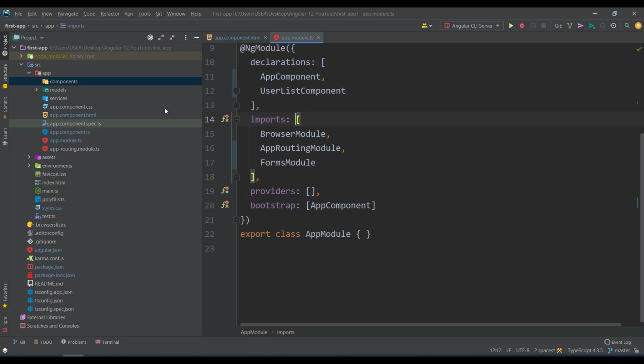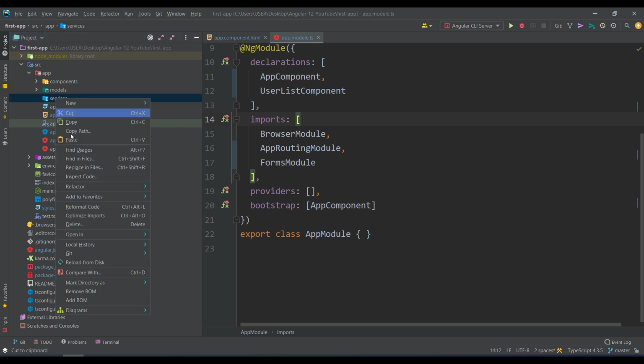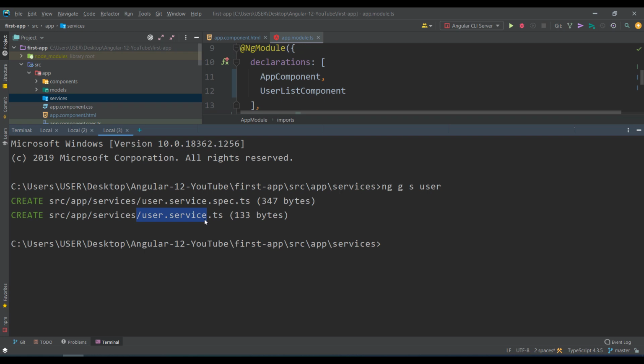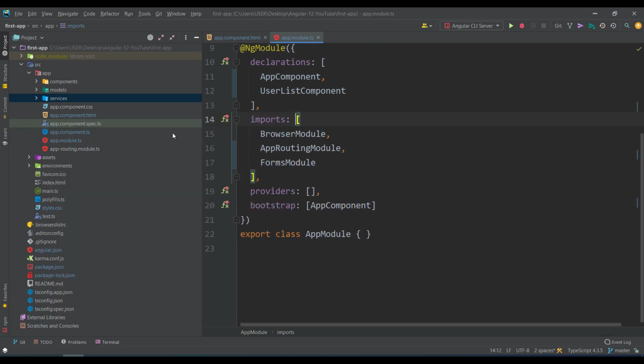And then services. I have to create a service for fetching data from the server. So right click on this, open in terminal. Just say ng g s, s stands for service. Just say user. Directly .service will come automatically, so never give .service. Just give user and enter. See, you get user.service. Okay, so now the component is ready and the service is ready.